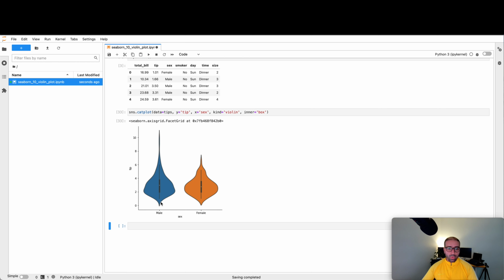On the x-axis, I want to add the sex variable. It will give me a violin plot for the male people who came to this restaurant and another one for the females who came into this restaurant. Now for me, it's easier to understand how much money is being tipped by these guests.